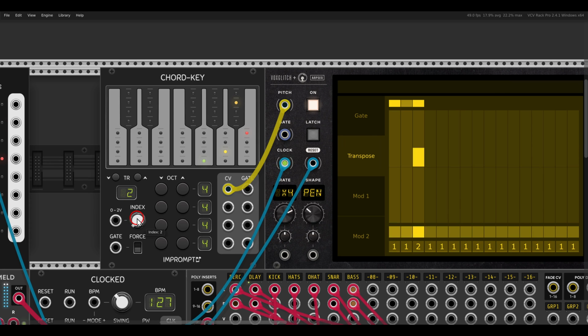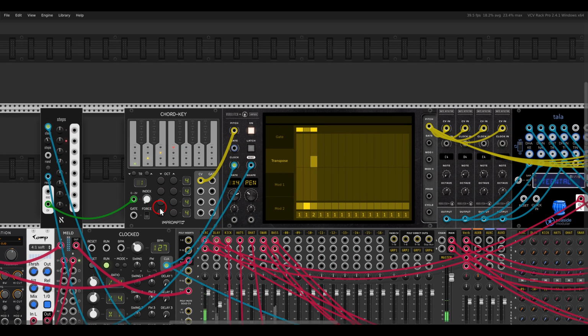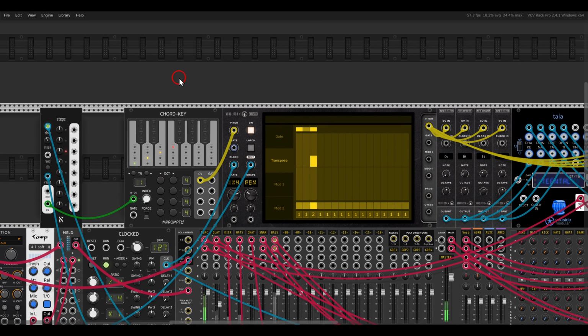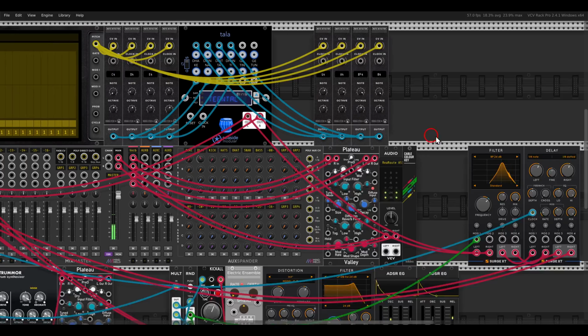you have different samples, and again I can sequence this thanks to the CV input here on the chord key. I have here Steps from Aleph Beats that will do exactly this. So there is variation, we get something interesting, an interesting rhythm, interesting percussion. I'm sending a copy of this also to a bandpass filter and a delay just for fun.